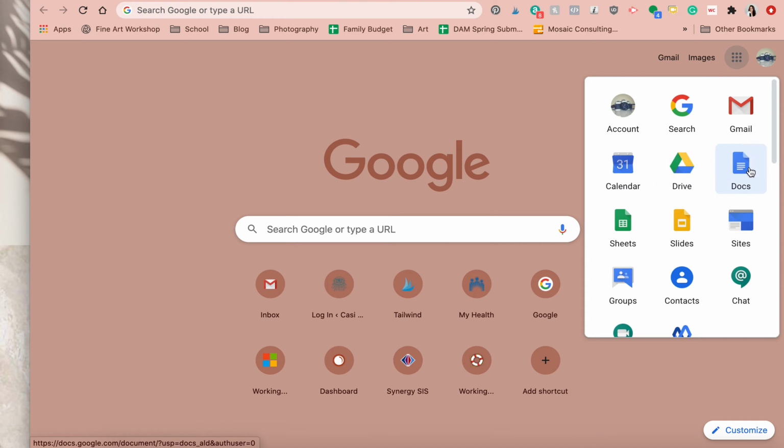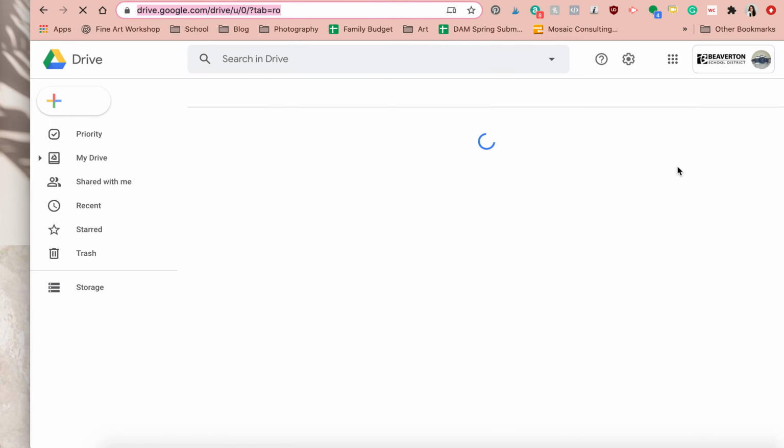Google Docs is just where you write papers. I really need you to know that, because a lot of people, when they turn stuff in to me, like photos, they put photos on Google Docs, and I'm like, no, no, no. You need to make a folder in here to save all of your images, everything. So we're going to go there.